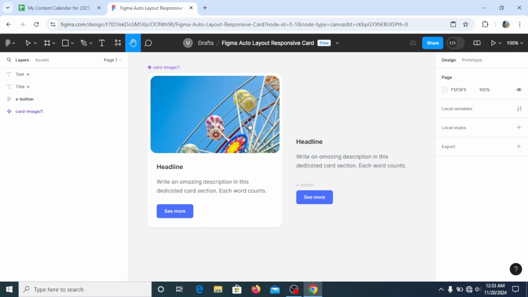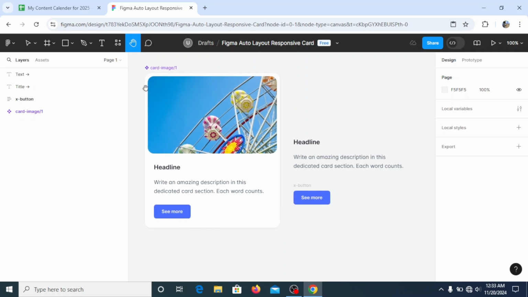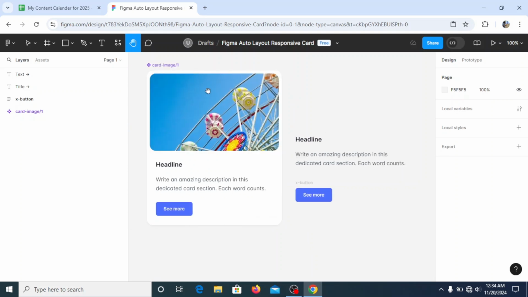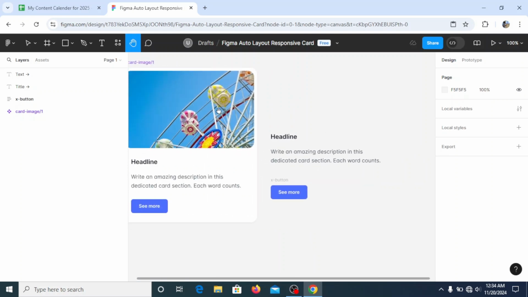In this video we'll be learning how to create a responsive card like this with the help of auto layout. So the first thing we're going to do is to create the place where we're going to be placing the image. For the image, I'm going to be making use of a frame.